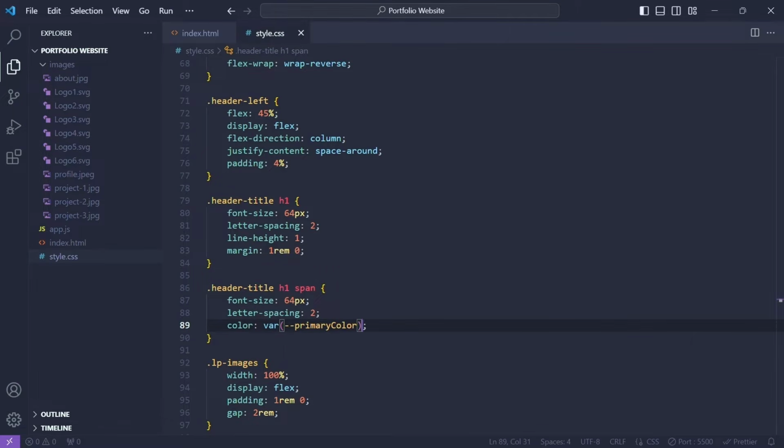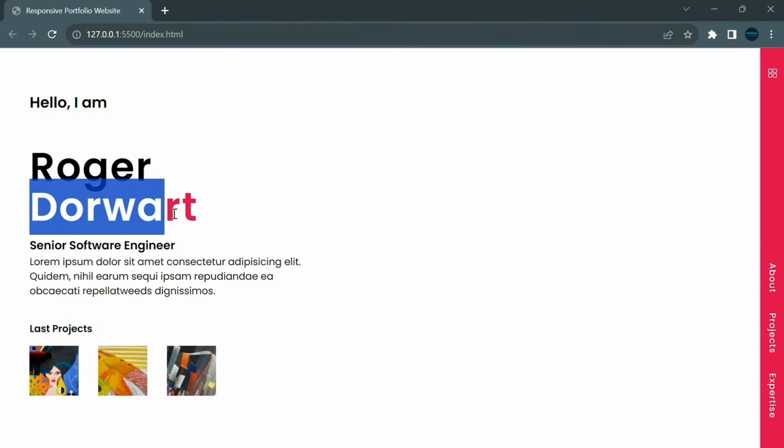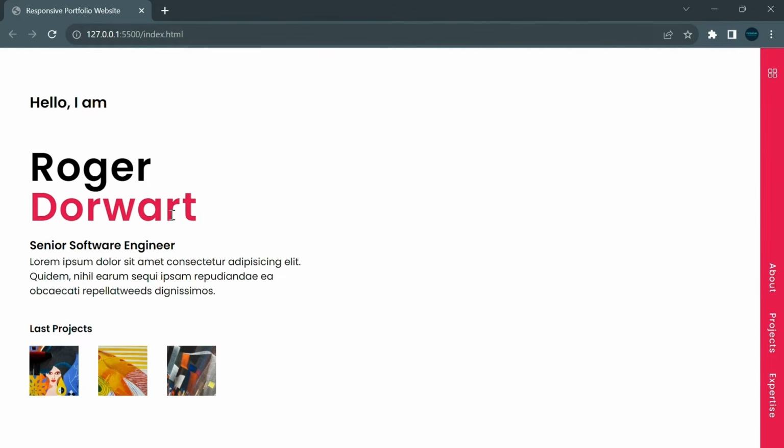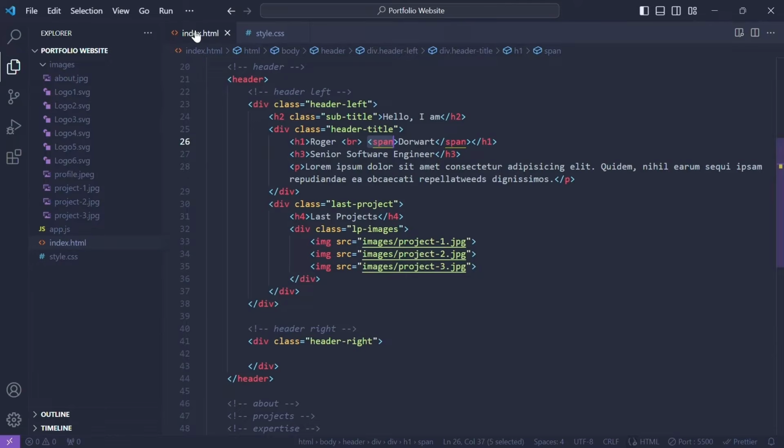Now, let's see how our adjustments to the header title's H1 and span elements manifest in the browser. As we fine-tune the font size, letter spacing, and color, you can observe the captivating visual impact. Next, we're configuring the styling for the H3 element within the header title.